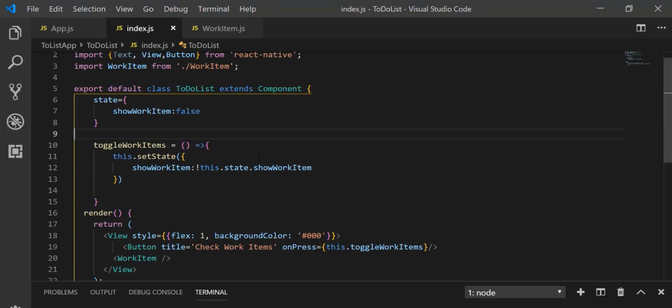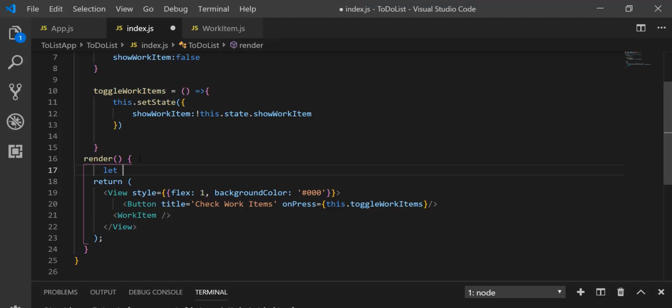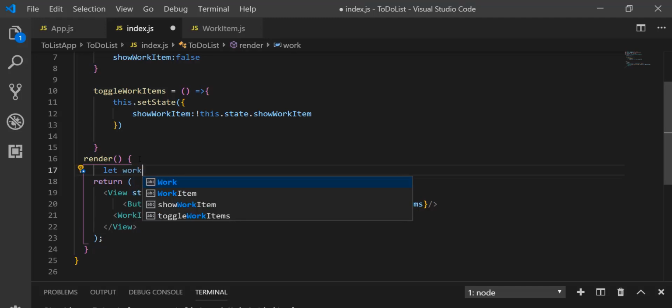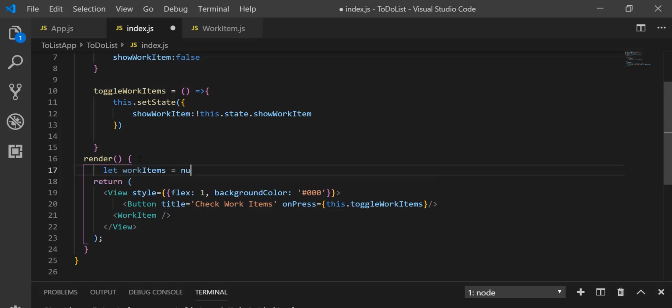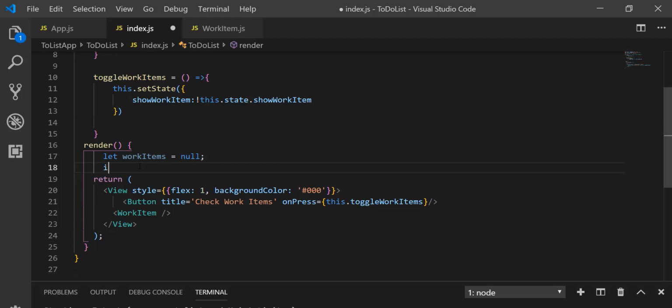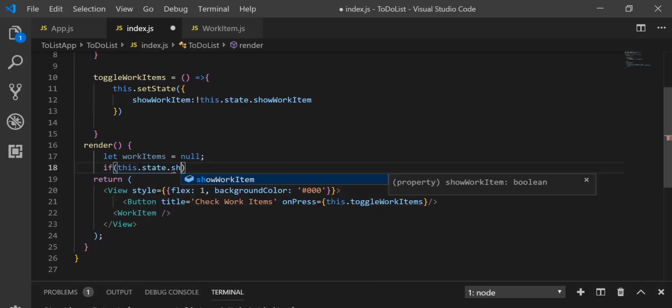This should be better visibility right now. I just increased the size of the screen. Inside the render method, I have created a variable, let workItems is equal to null. When this state is false, it will simply return null, and when this state is true, it will return the list of all work items.